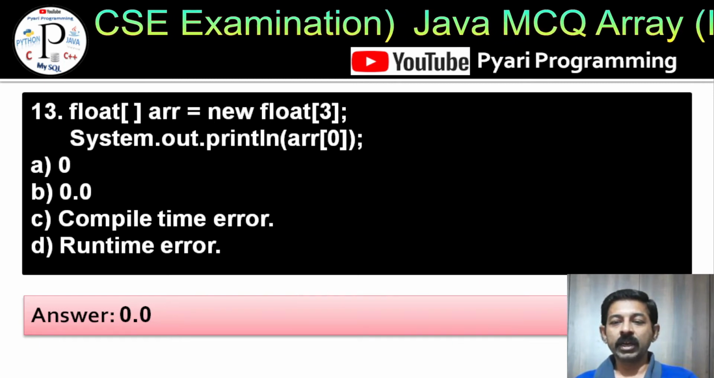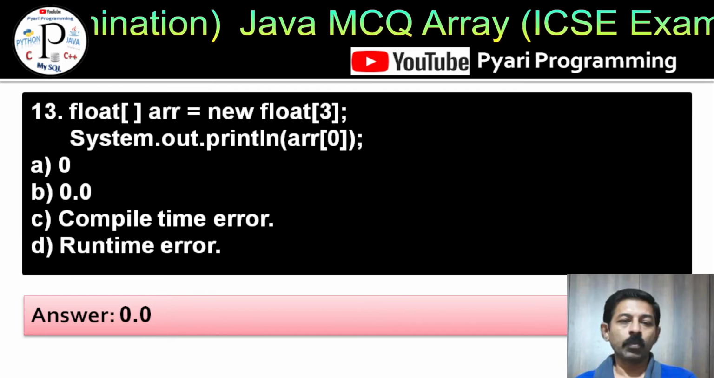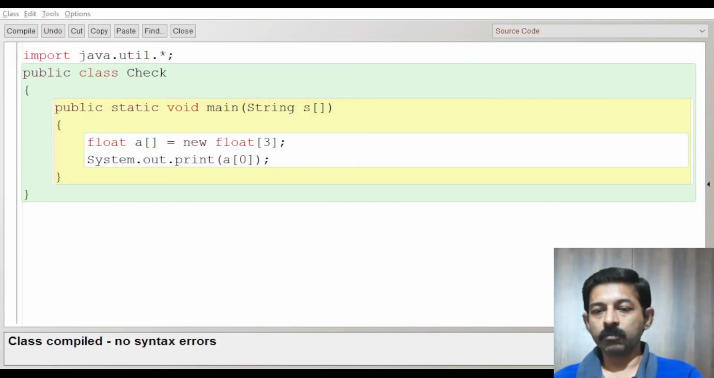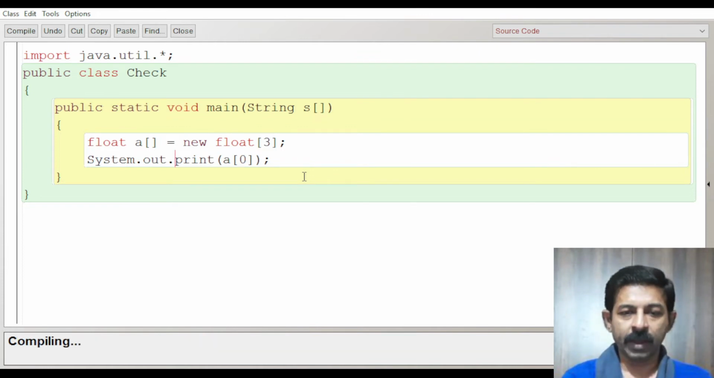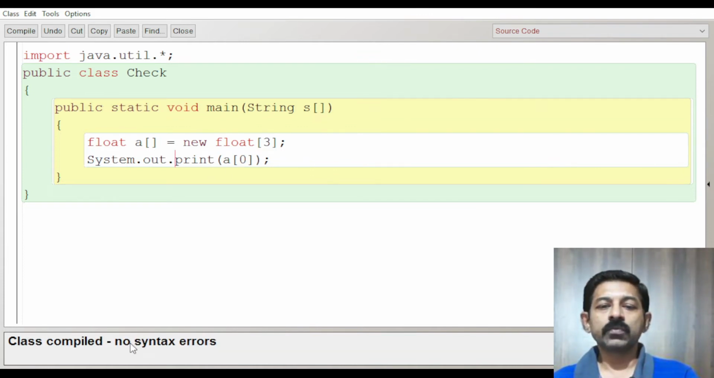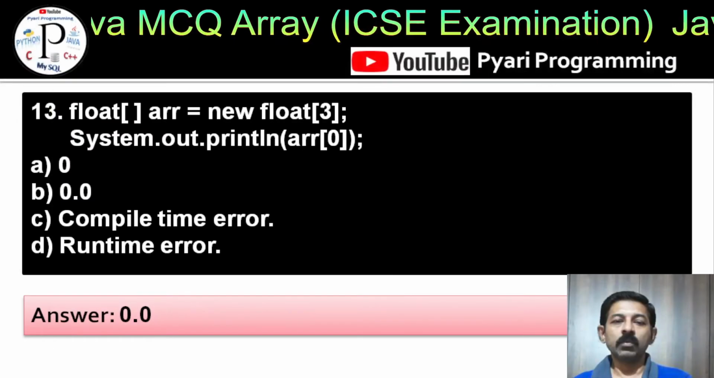Now let's check whether we are getting the desired output or not. Now I am trying to show you. I will create this. So I am creating a float array over here. The size is 3. I am displaying the 0th index position. I am compiling it. Look at this, we have no error, that means no syntax error is available. Now let's check the output. Now I'm executing it to show you the output. So let's see. Yes, we got 0.0, that is the right answer. So we'll move on to the next one.